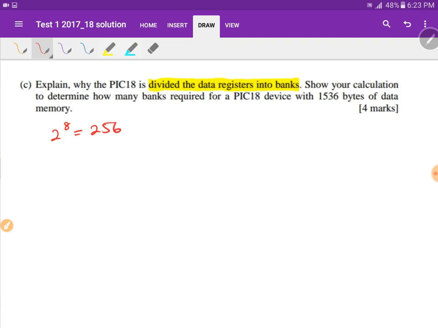Now this is because the instruction format only allows an 8-bit file register address. So that limitation forces the data memory to be divided into groups of 256. So every bank has a capacity of 256. So that actually is answering the first part. So why is it divided into banks? So let me just write the answer now.